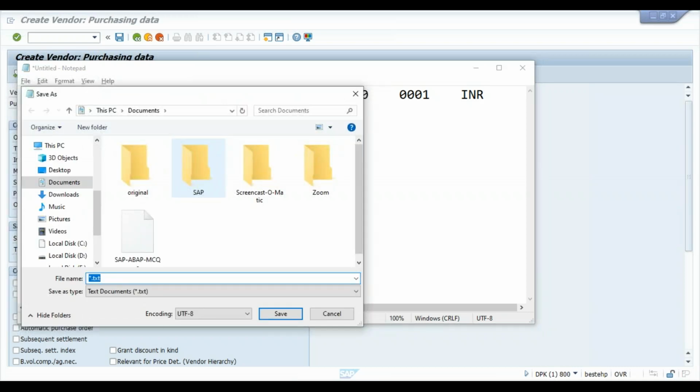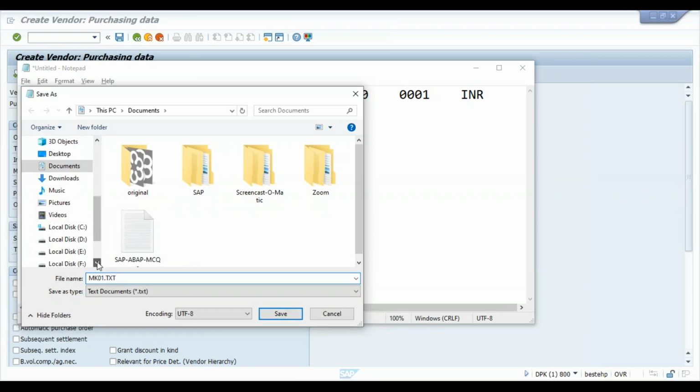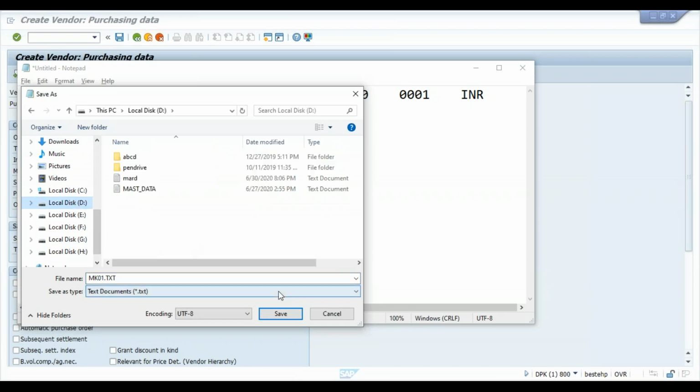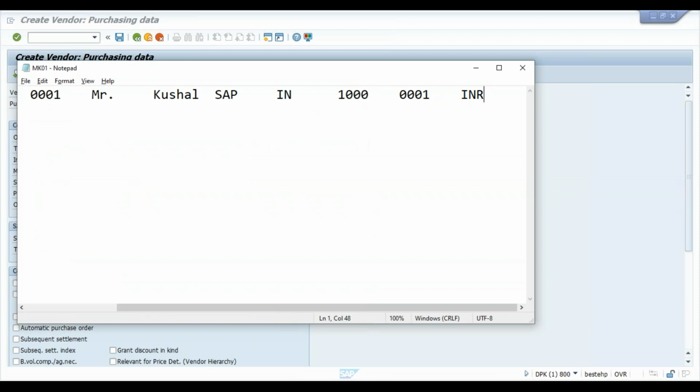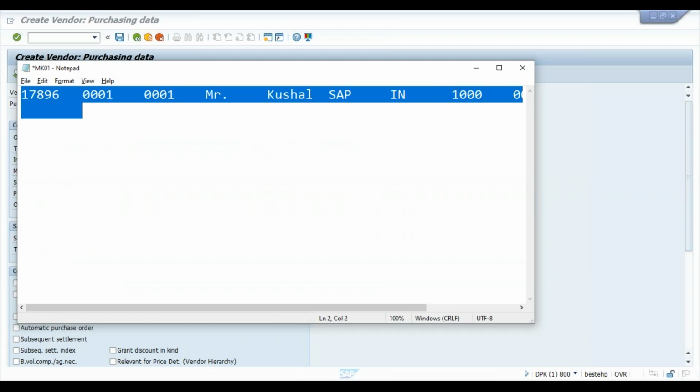Now this is a flat file, mk01 dot txt, something like this. I'll keep it like this. This is a flat file which I'm storing in the D drive, because it will be easy for me to access. I'm saving it in the D drive. Now we'll have a few more records like this. Let me copy this entire row instead of typing it again.